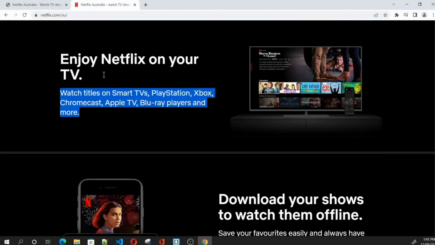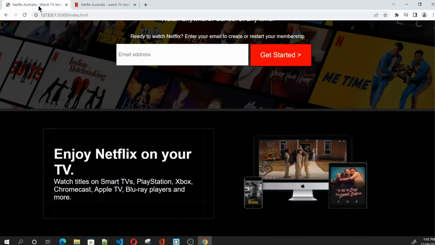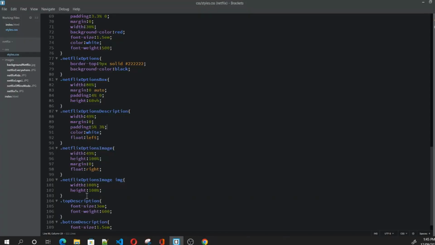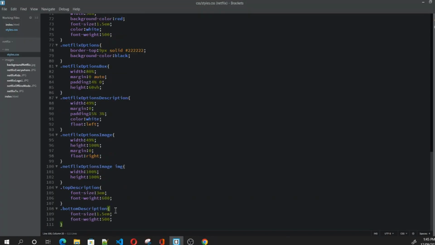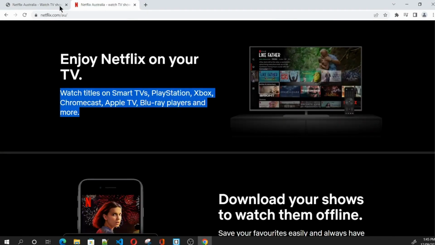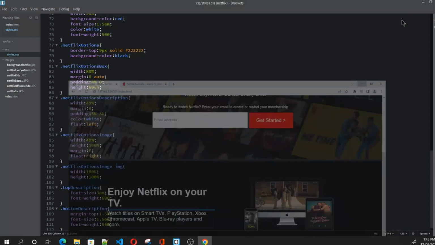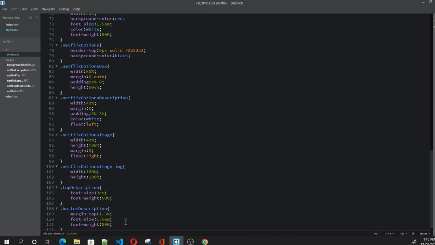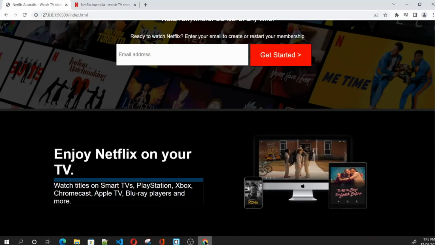And then we need to put some margin in between there, this one. So margin, let's go with 1.5%. Bit more, maybe 2%, 2.5. Let's do 2.5. Okay, that's better.